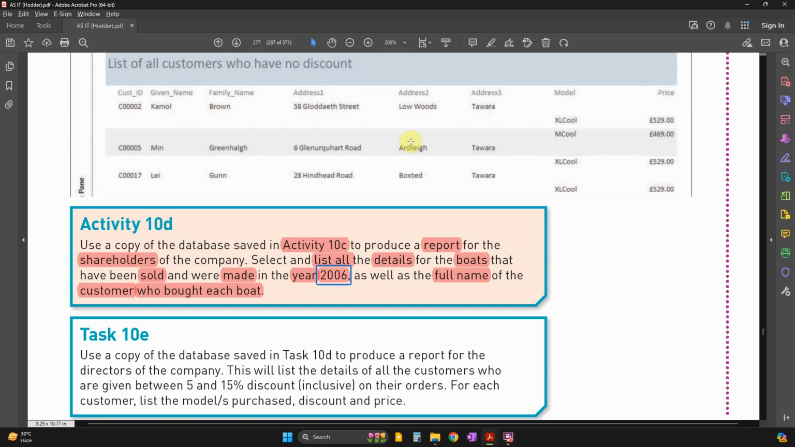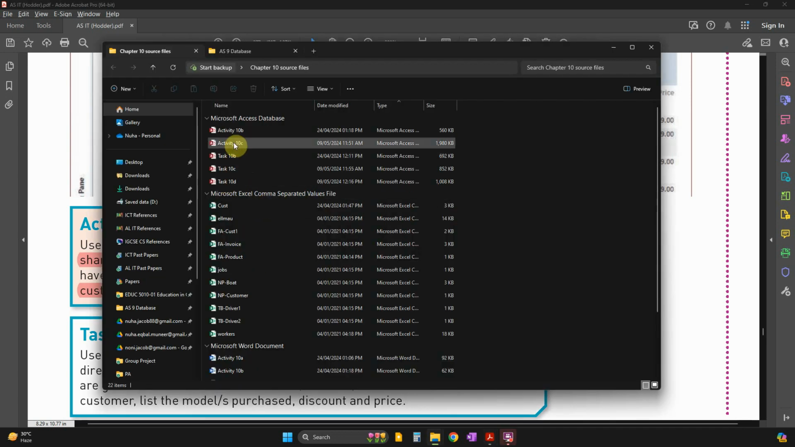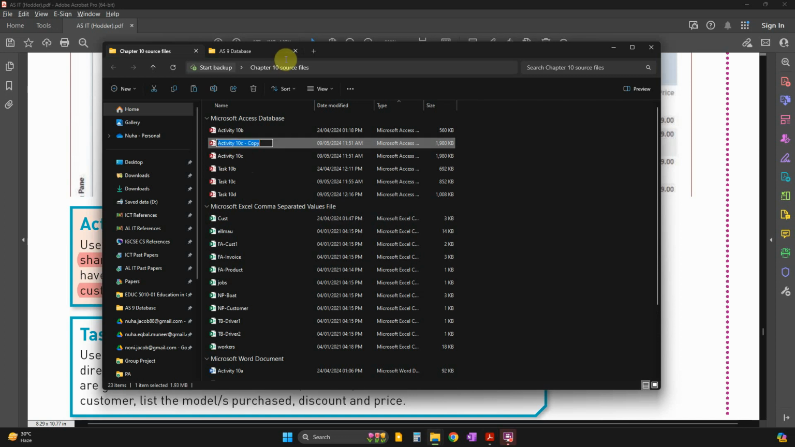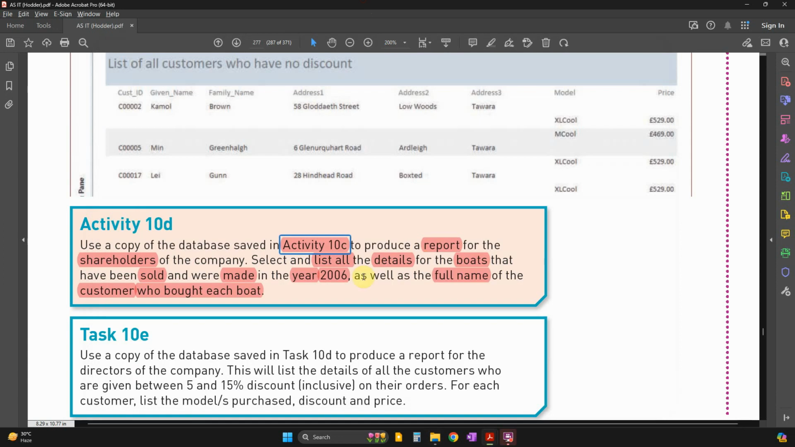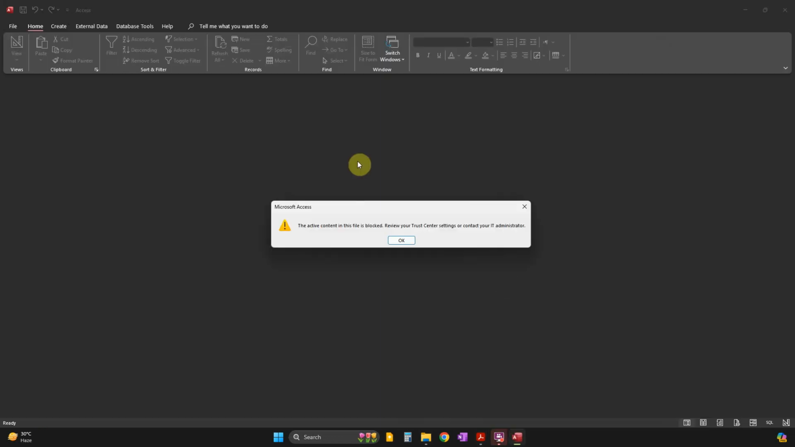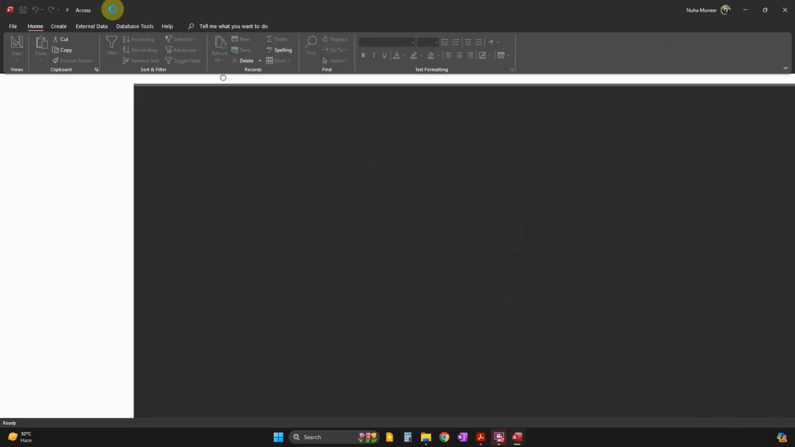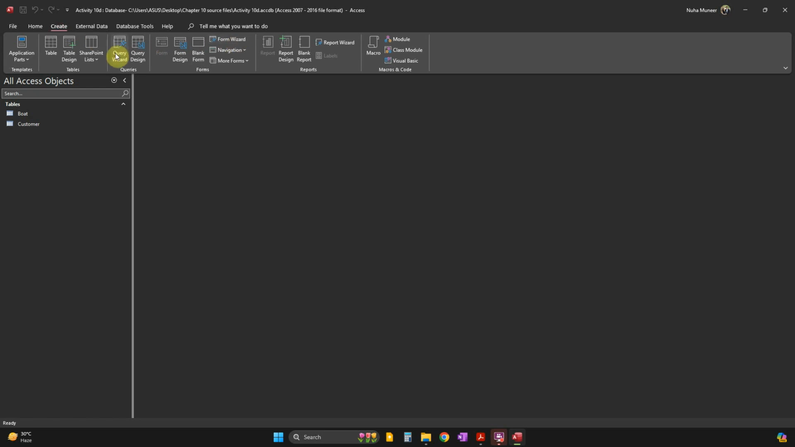For activity 10D, we're going to use a copy of activity 10C to produce a report for the shareholders. So let's go back again to activity 10C, copy and paste it, and name it activity 10D. So we're going to create a report.